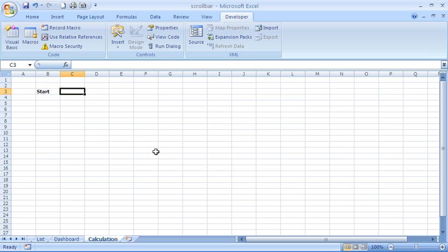Cell C3 of the calculation sheet will keep track of the starting record. So as we scroll through our list on that dashboard sheet, and we're at say row 152, cell C3 here will keep a track of that.